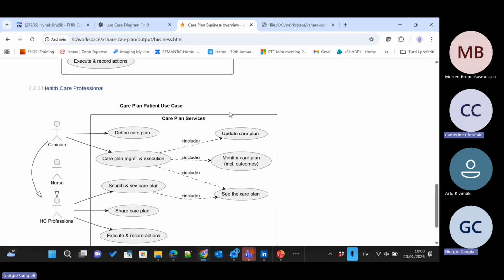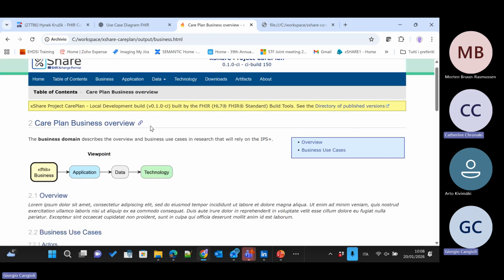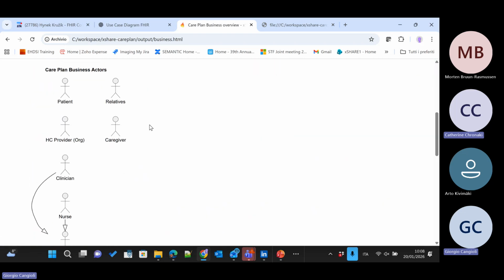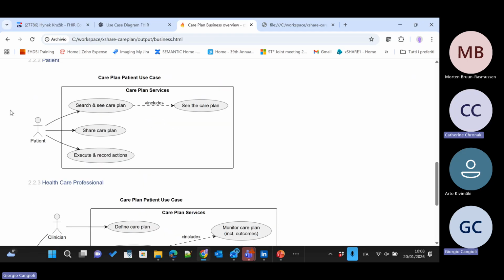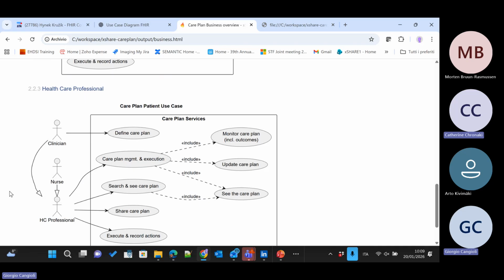Just for those that might be interested, it is not yet there, but as soon as I'm able to push the changes in the business page, you can find those actors and what we have discussed in terms of use cases. For the professional, we need to understand better if you would like to keep that distinction between nurse and clinician, or just talk about the care professional.